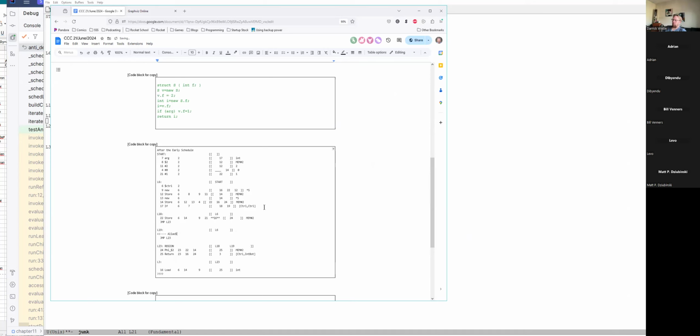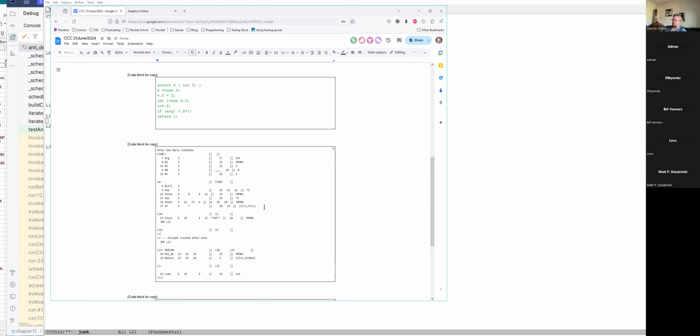Alias number 2 crushed after here. Because I'm merging it with the store and I don't know. I can't do it after here. So it has to be ahead of here. So in theory, I could put the load here if he dominated his uses, but he doesn't dominate his uses there. He has to go higher. So this would only be a partial load. I have to load on the other path. So he has to be higher than that.